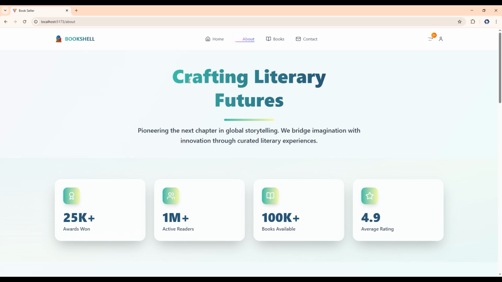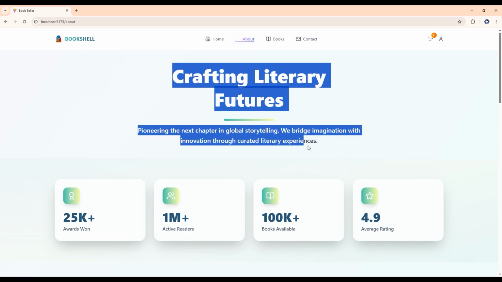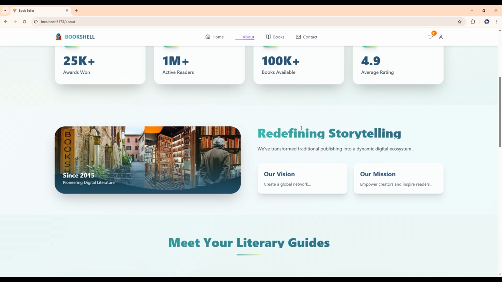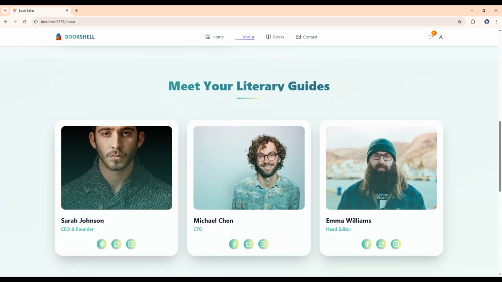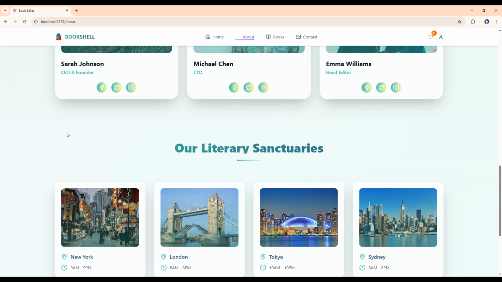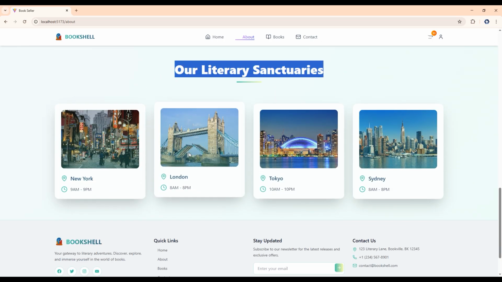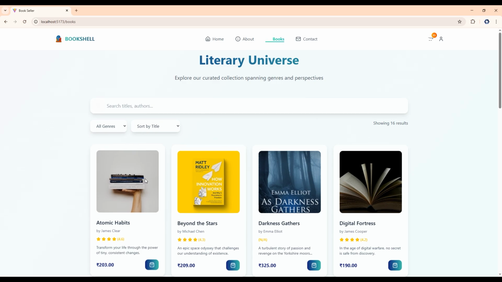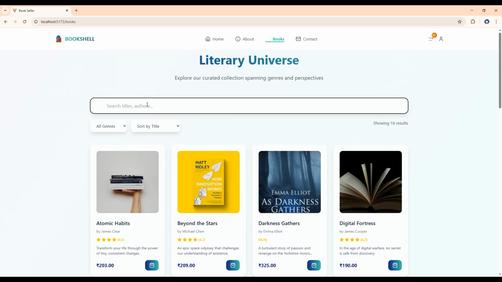In about page, we are showing some text and our vision and missions with image on left. Then a team section with social media icons, and then comes our places with timings. Then in book page we have multiple books.